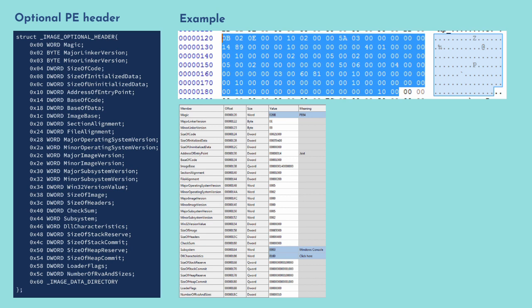Magic number tells us whether the sample is a ROM image, a 32-bit PE, or a 64-bit PE file. Size of code is the total size of all code segments. Address of entry point is the program entry address, OEP. To know more about each optional PE header structure, please go through the blog link provided in the description section.